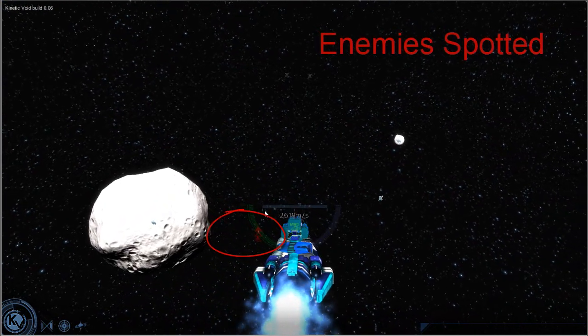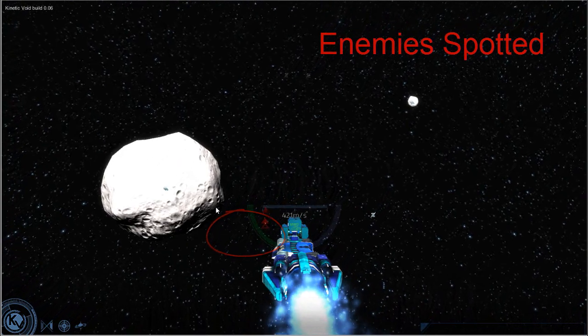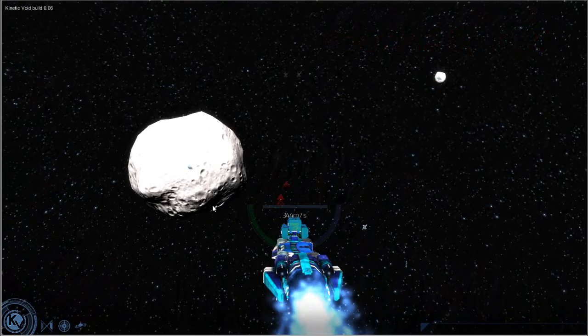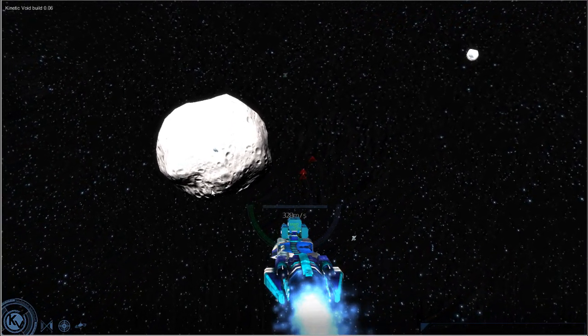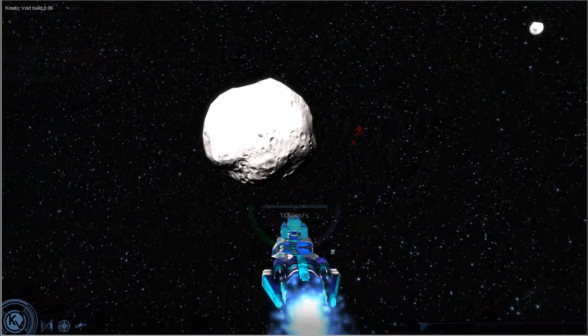If you see small red triangles, those are enemy spacecraft. So you can either approach them and go into combat, or you can avoid them if you're just trying to keep your space flight as simple and peaceful as possible.